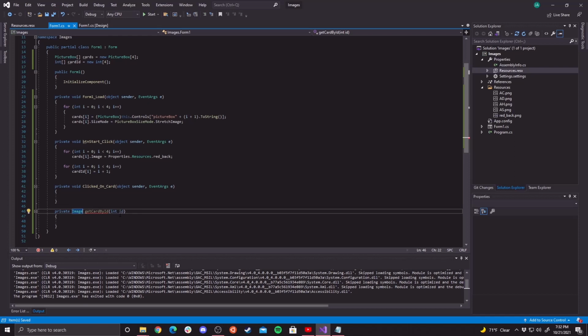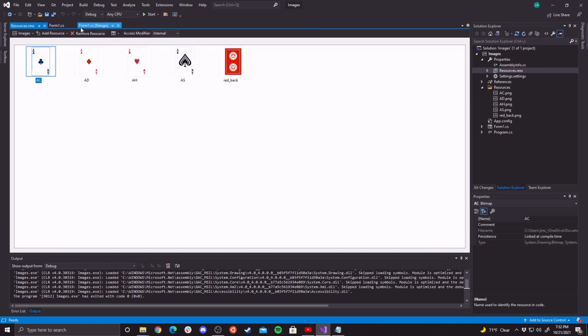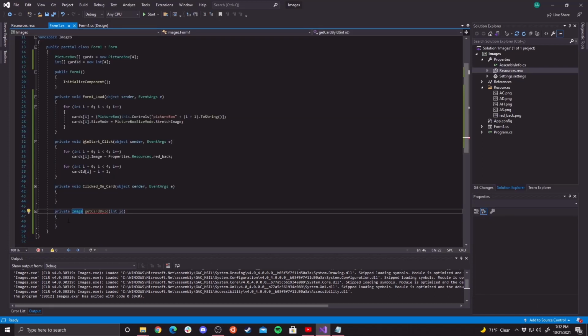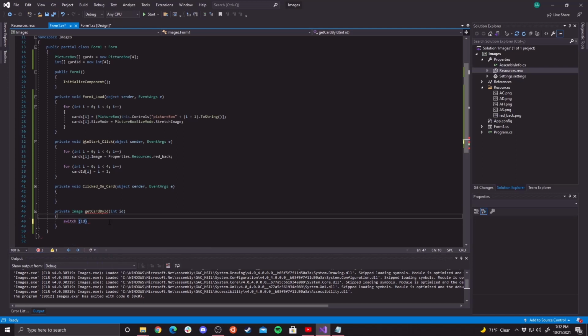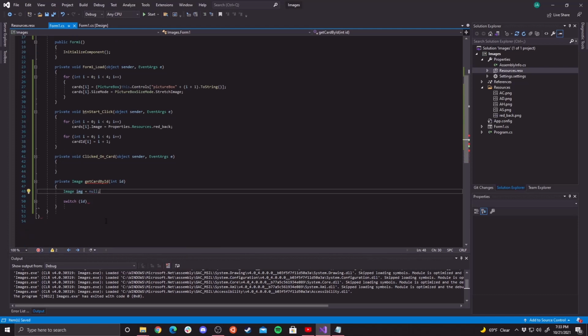So let's say if I pass in 1 into this function, then return the image ace of clubs. If 2 is passed in, return ace of diamonds. If 3 and 4, you get the idea. So I'm going to have a switch statement, switch ID. I'm going to first create an image object, Image img equals null for right now. Otherwise, the editor screams at me because we didn't set the object. So okay, fine, I'll set it to null for right now.